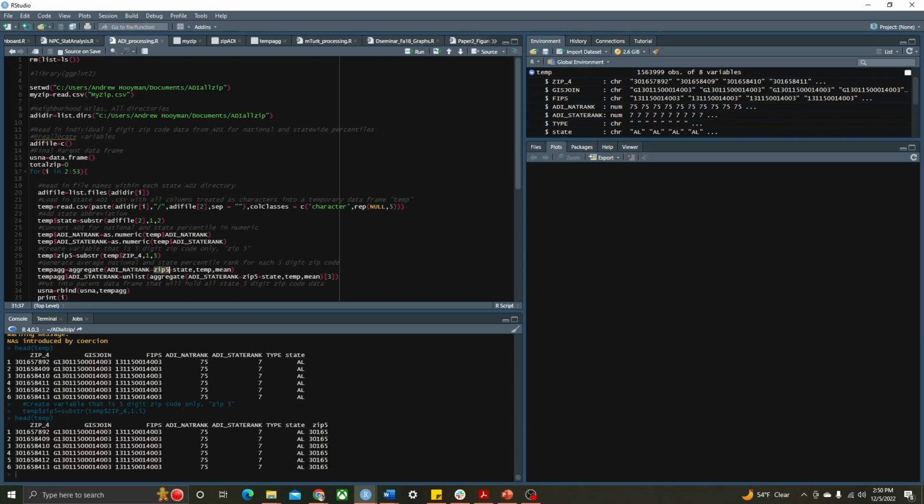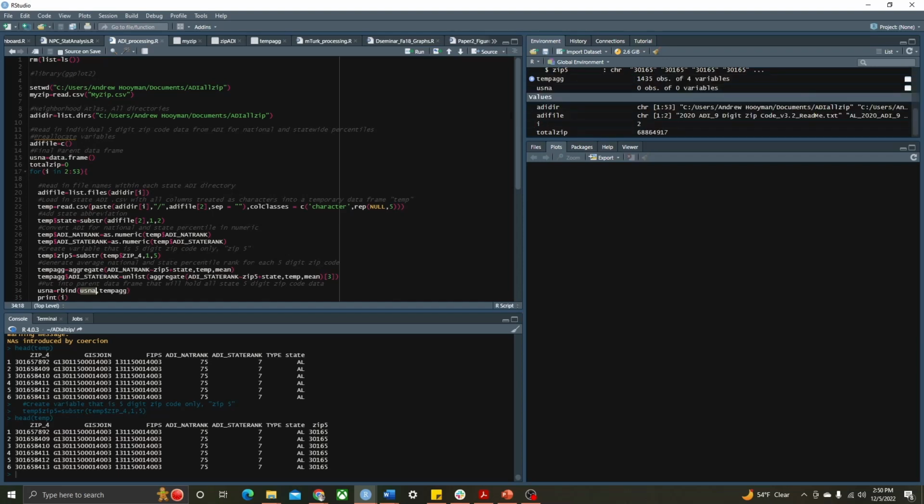So I'm going to just say by state, zip, and state, using my temporary data frame, give me the mean of those. And do the same thing for the state rank as well. In this case, I'm going to use aggregate, but I'm going to unlist this and only index in the very last data frame, which is the very last variable, which is going to be my aggregate value for ADI state rank. And then I'm going to row bind them with my empty USNA variable with my temporary aggregate data frame that I've created.